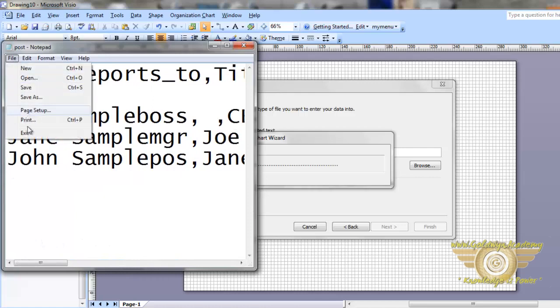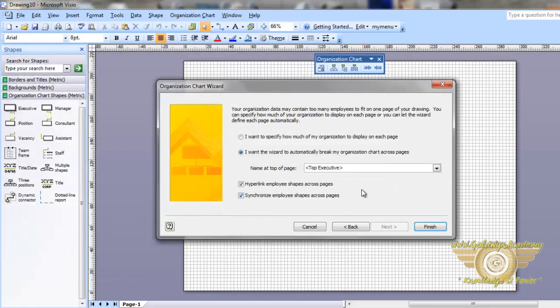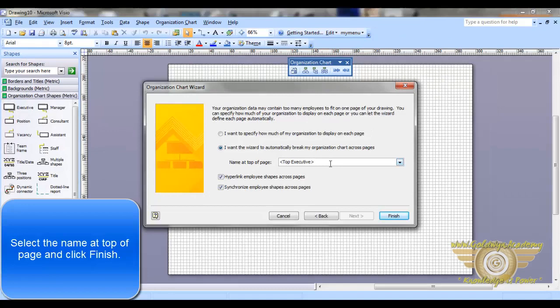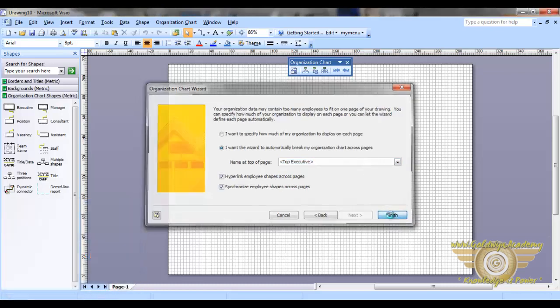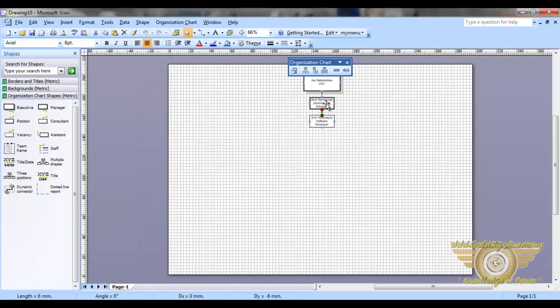Go to the File menu and press Exit. Select the name at top of page and click Finish. As you can see, this is an organizational chart according to the data from the text file.